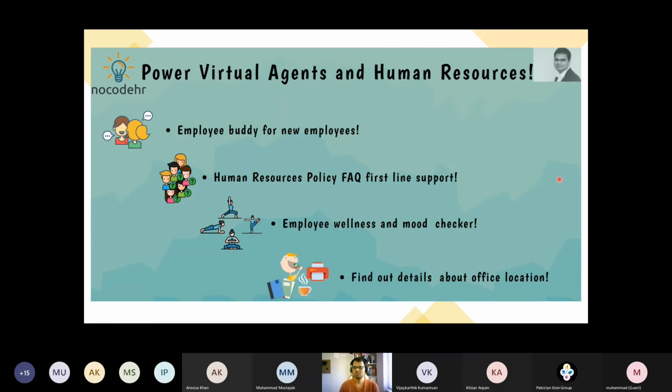Like I said, finding out details about office locations. In case of employees moving from one location to another on a frequent basis, we can have chatbots to help them navigate through the office premises. So these are some of the use cases.